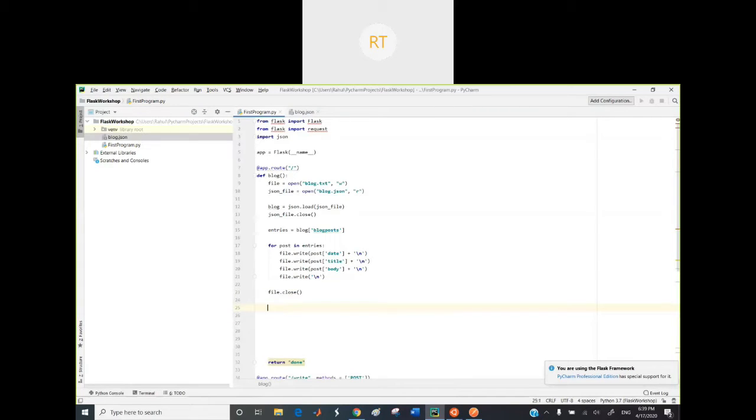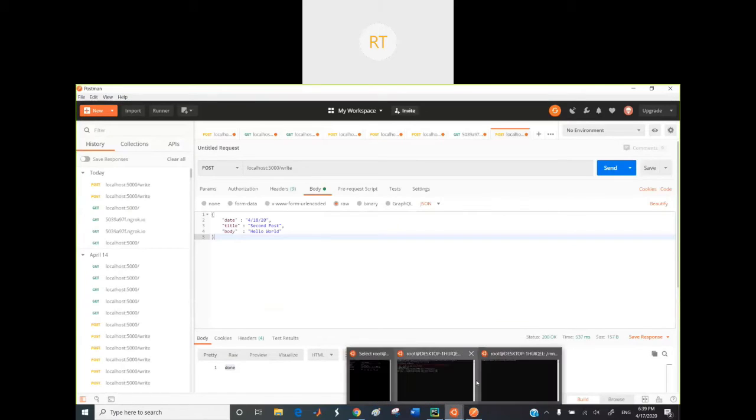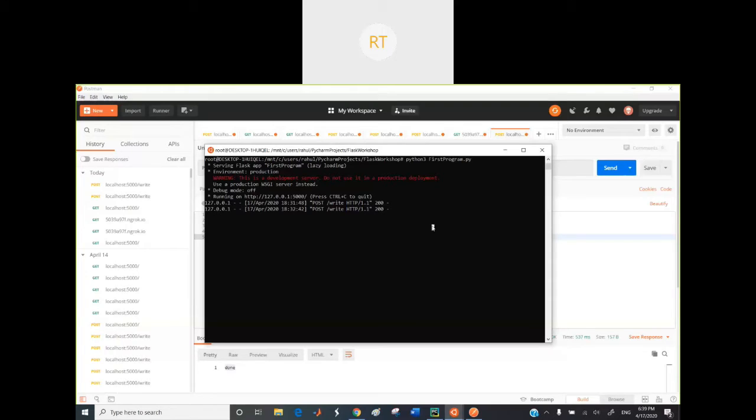Oh, well, we already returned done here. So let's just clean up space. Okay, cool. So let's test this out. Again, since we updated our Python file, we want to close out of this server and then launch it again.